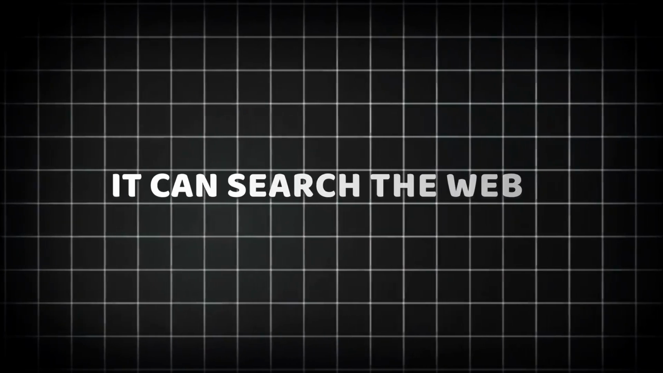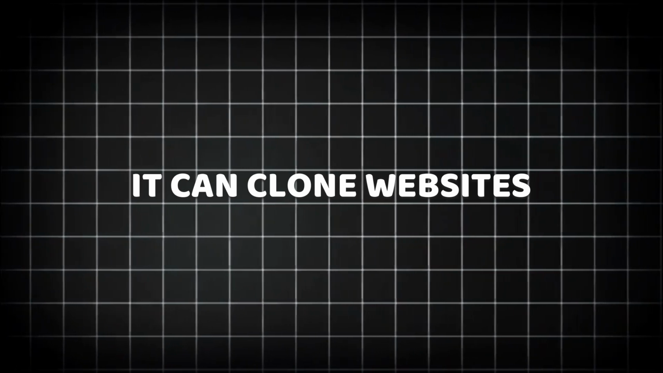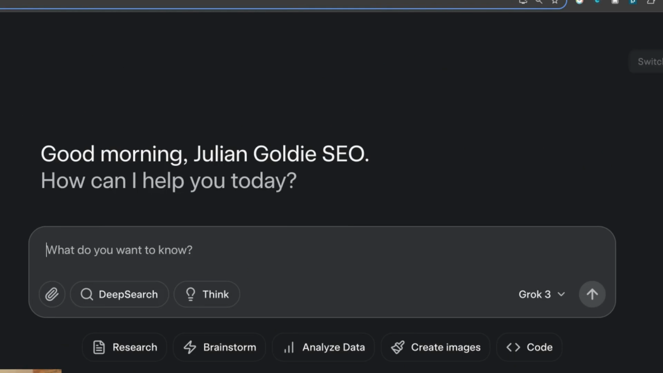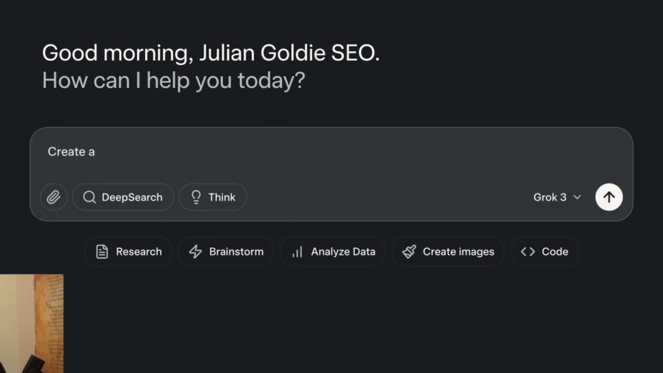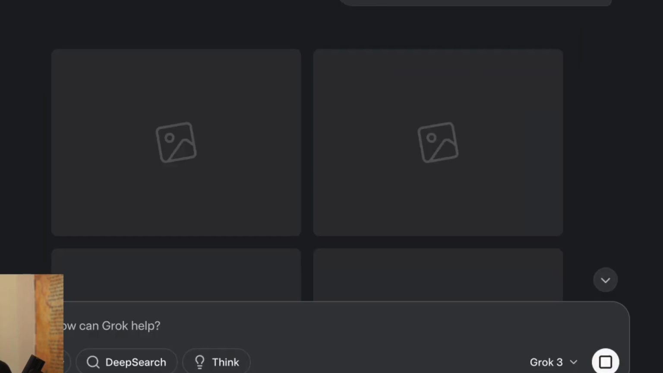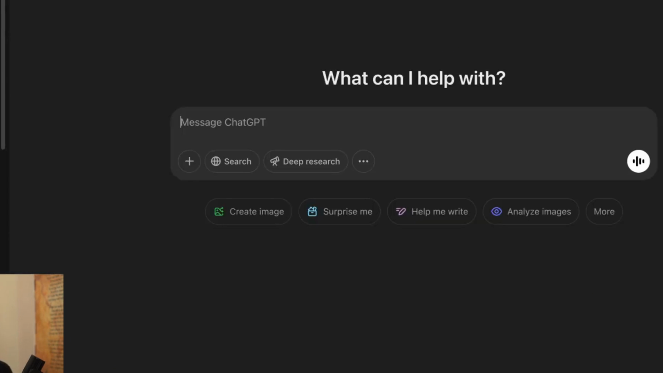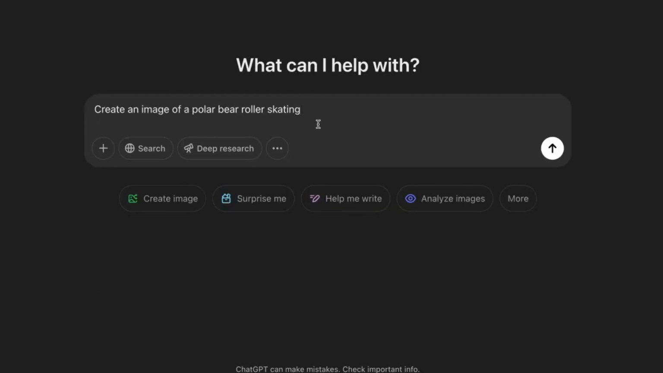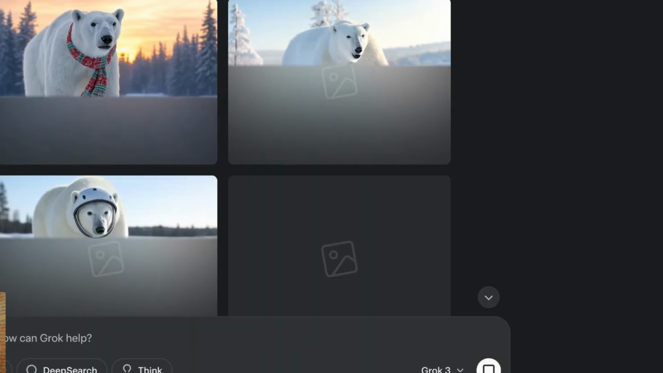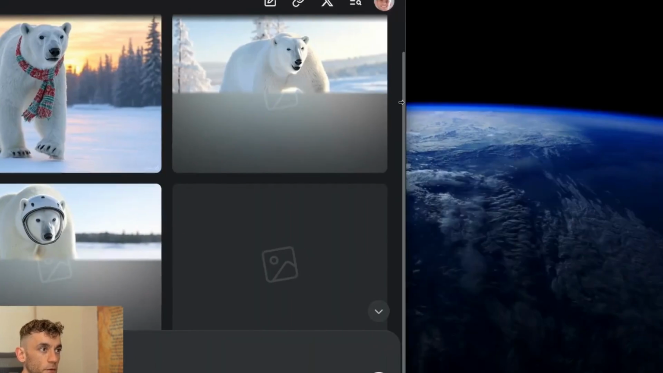So it can code, it can search the web, it can do research reports, it can create content, it can clone websites. The other thing that we haven't really talked about here is creating images. So if we say, okay, create an image of a polar bear roller skating, Grok can handle that fairly quickly, and its image generation is some of the best I've seen on the web. Now, if we try and do the same thing inside ChatGPT, this will be using its DALL-E 3 feature, and we'll pull these up side by side so you can compare the results.